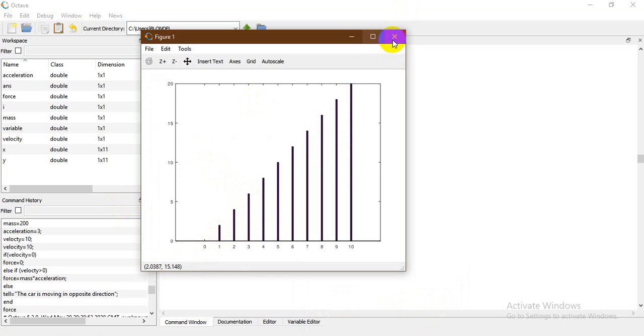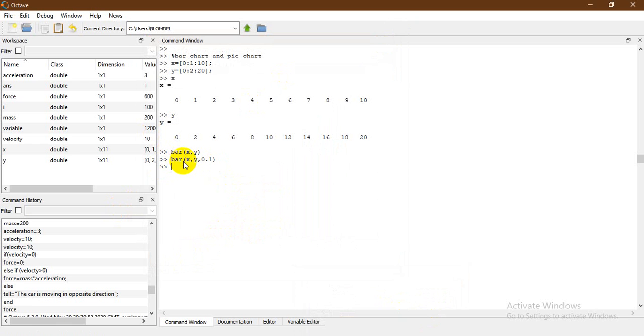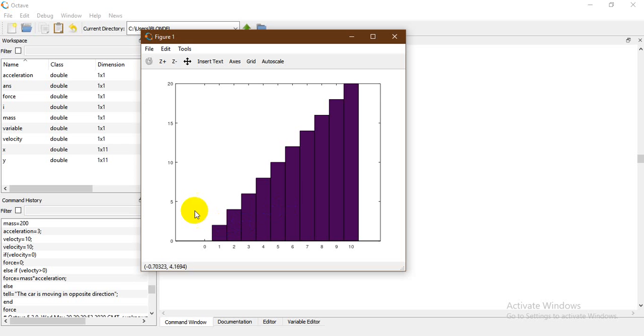Now I am also capable of increasing the width such that the bars touch each other. So I'll go up and place bar x, y, comma 1. When I do this, I press enter and you have this, which resembles a histogram. All of them are touching each other. This is how to draw a histogram with a bar chart.